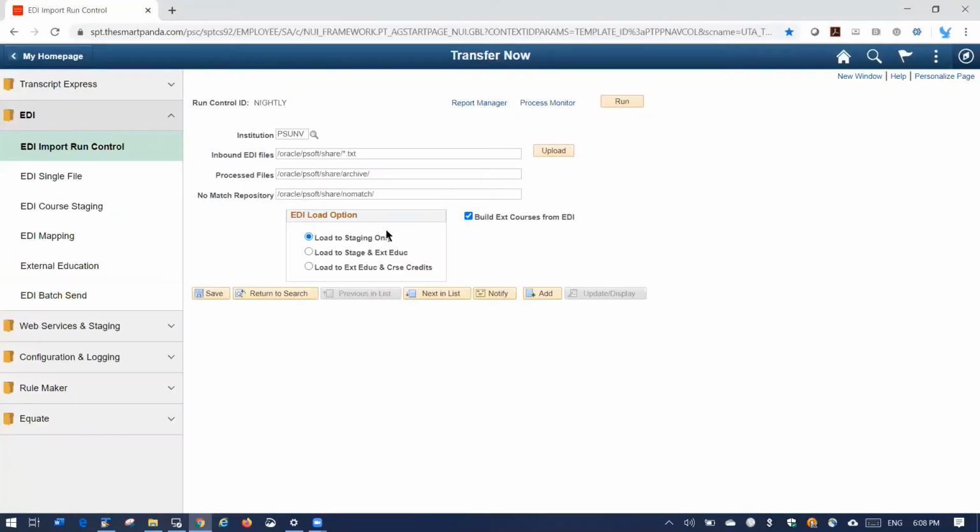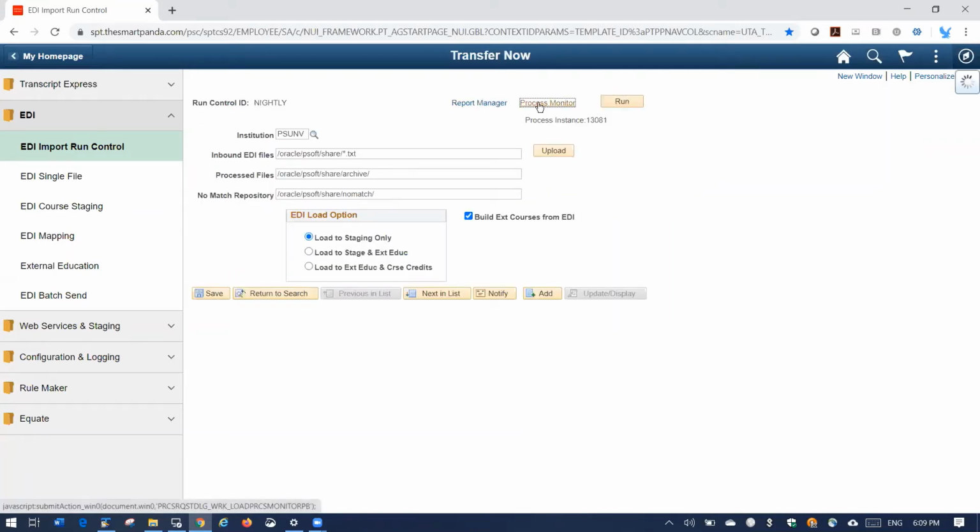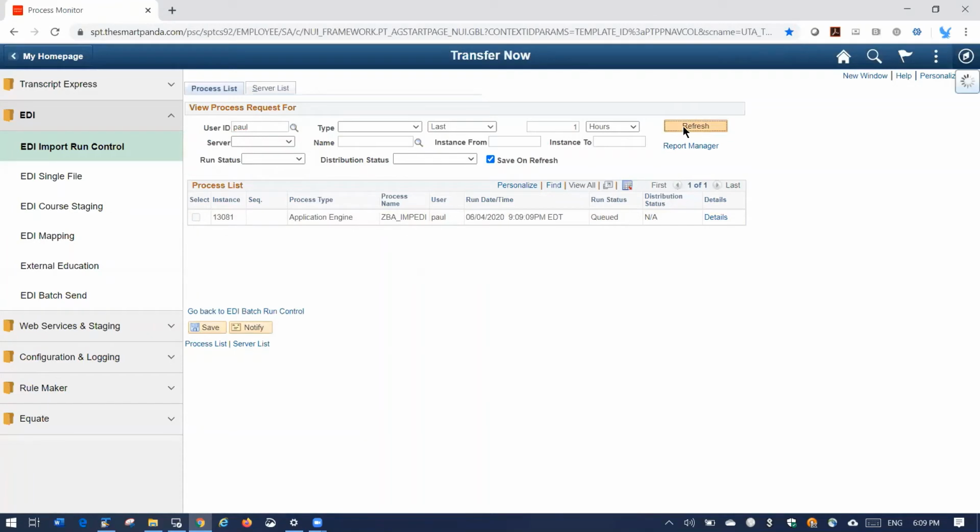Now you notice that, again, going back to our point about trying to maximize what you're doing with your data, we give you options while you're loading that EDI into your system. You may load it only to staging, or you may also push it into external education. You may push it all the way through to course credits, automated. You can also build external courses from that. So these are options that you have. Let's go ahead and run this. We're just going to kick that off. It's a fairly small file, so it should run pretty quickly.